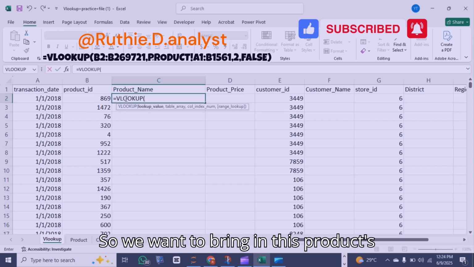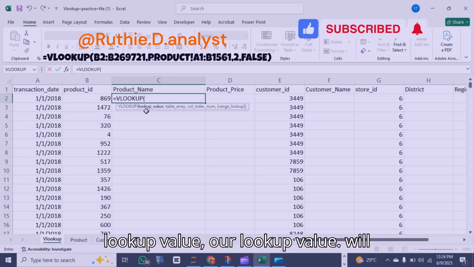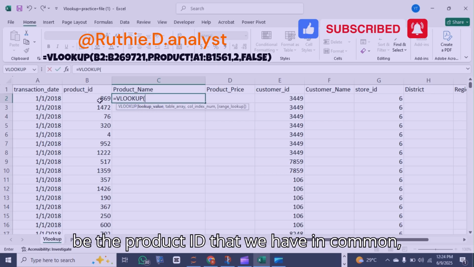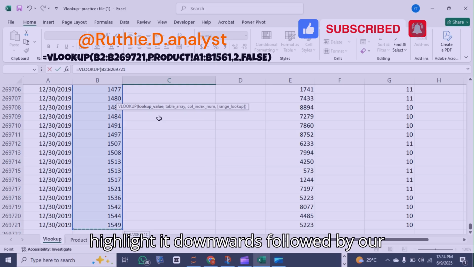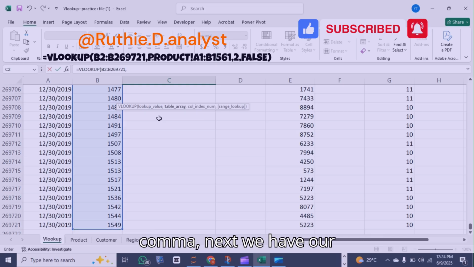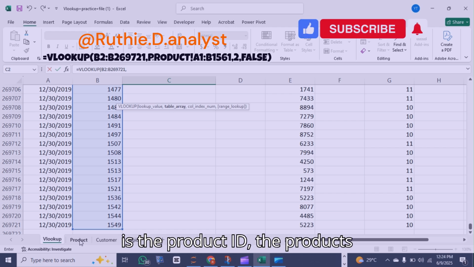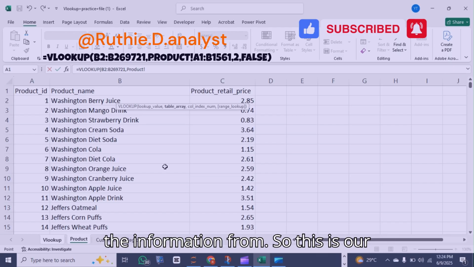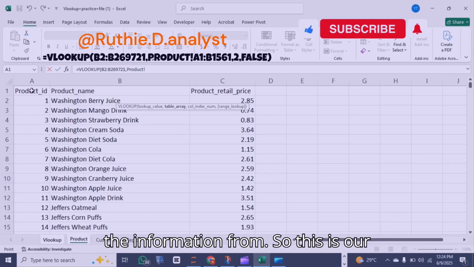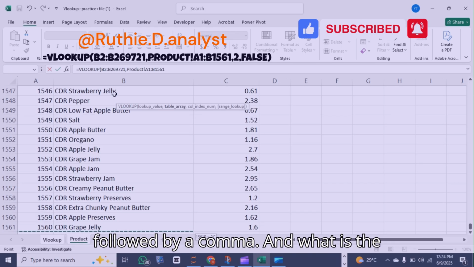So we want to bring in this product name. First of all, we have to input our lookup value. Our lookup value will be the product ID that we have in common, what we want to look up. So we highlight it downwards, followed by our comma. Next, we have our table array. Our table array is the product table, where we want to go and bring out the information from. We highlight it downwards, followed by a comma.